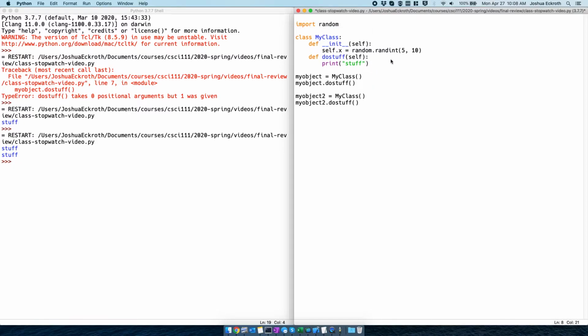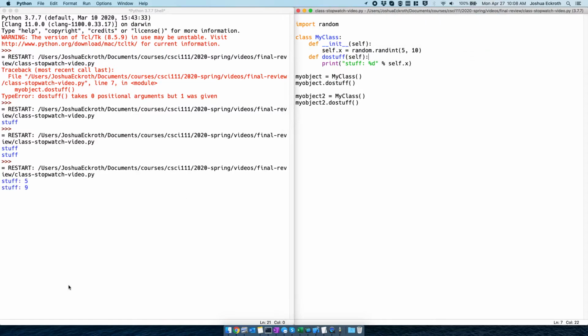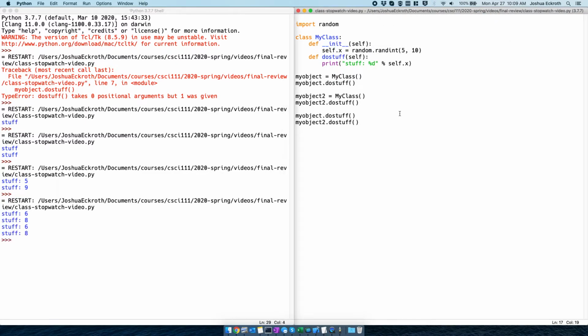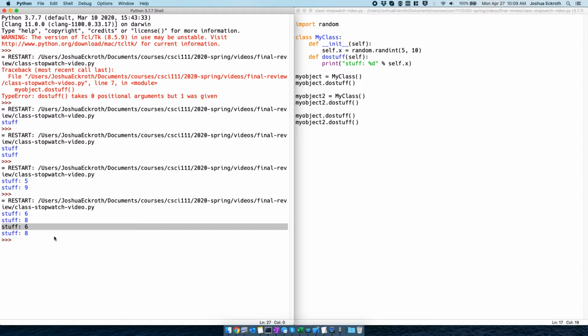So just to show that my object and my object 2 have different x values, we can put the x value in the print, and when you create a new object, every time you do it, it'll get a different x value. 5 and 9, and you can see if I print again, they will retain their x values because they're holding their x values separate from each other. You have two different objects, they have two different x values. That's what self is used for.